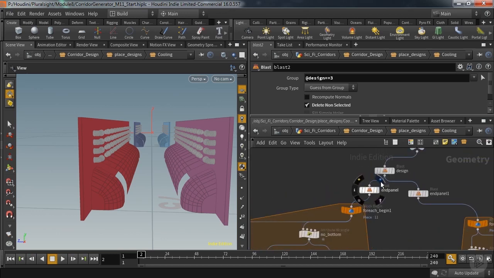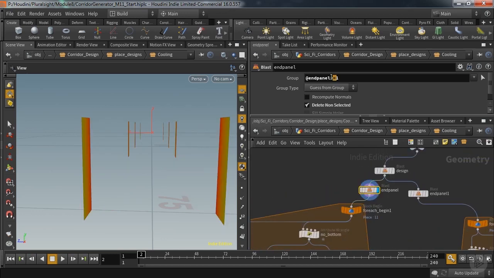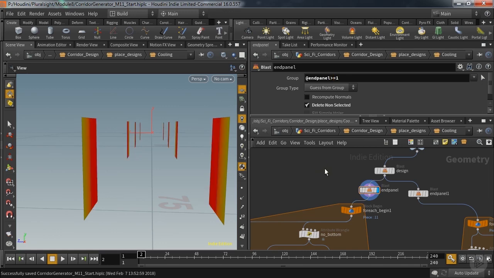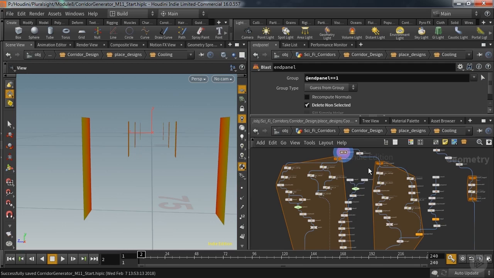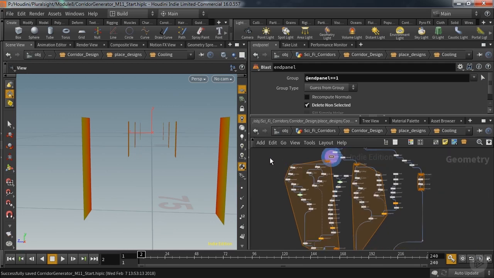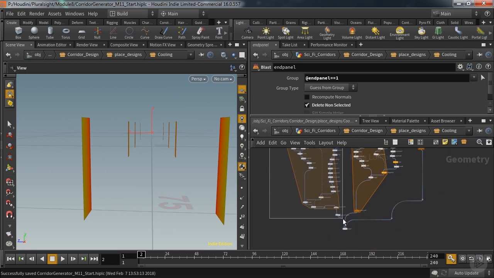For the pipe design we had one end panel. In this one we have two. If we change this blast to greater or equals 1, we can see both panels. But in fact I only want to work with the outer panel. The color gradient just makes it too easy to find the right direction. We won't need to touch the test normal setup. We might need to adjust the final position though.